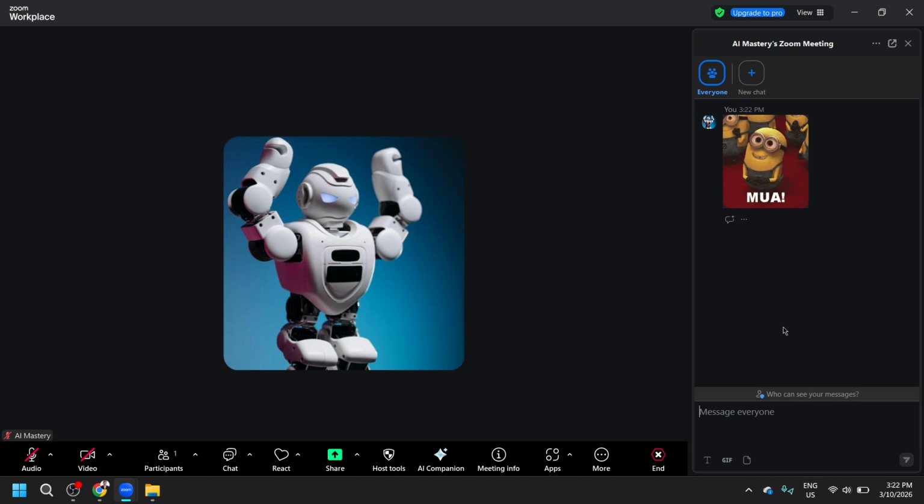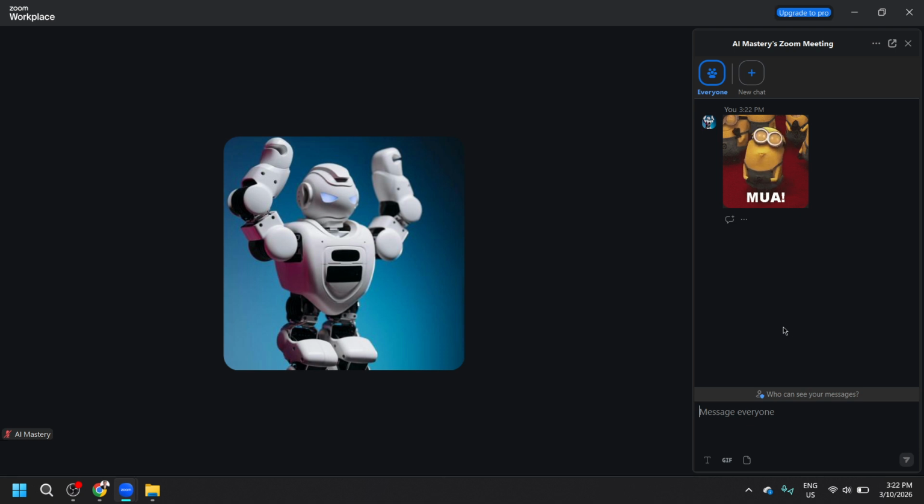That's all it takes. Open the chat, tap the GIF button, choose the perfect animation, and send. Practice once or twice, and you'll be ready to add just the right flair to your next Zoom meeting.